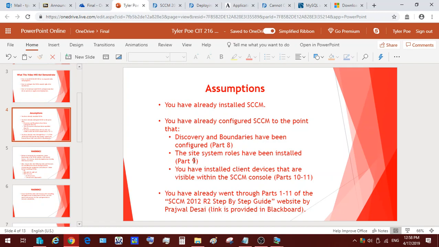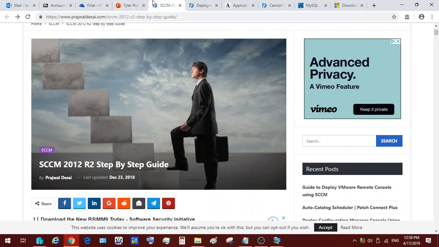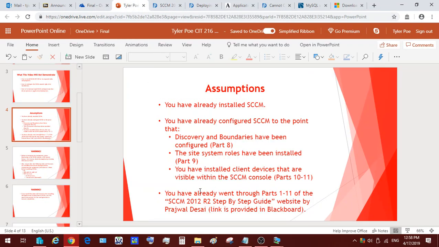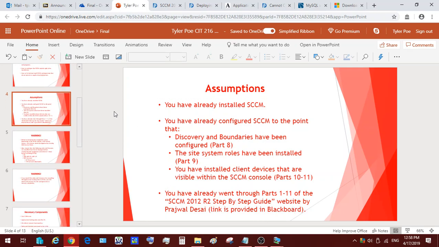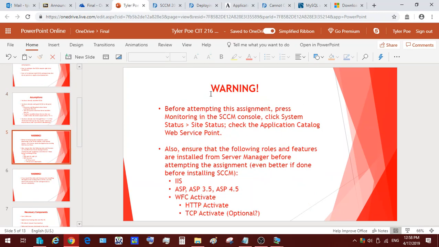Part 9 will help you. Part 9 of this documentation will show you how to do that. And I've already said this, but parts 1 to 11, I believe you've already gone through. I'm assuming you've gone through all this and you're ready to deploy the application. Okay, now I'm going to give you some very kind warnings here.